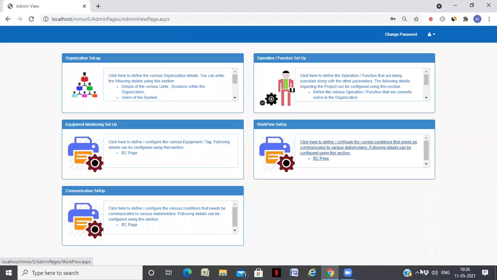So as you can see, the system is very modular. We have a section for setting up the organization, and then what are the functions. I'll explain to you in detail about this. And these are certain things which are futuristic in nature, though we are not going to use this for the current demo. Then we have a workflow setup and communication setup.